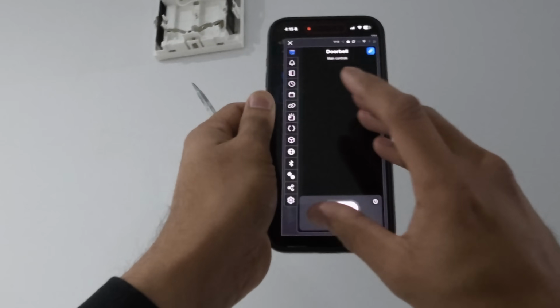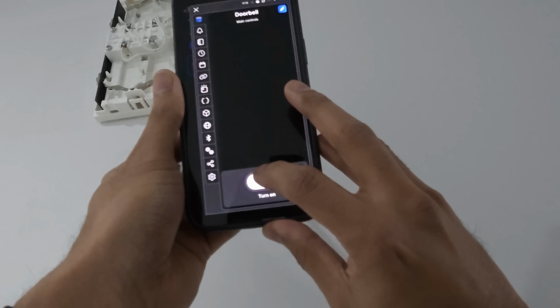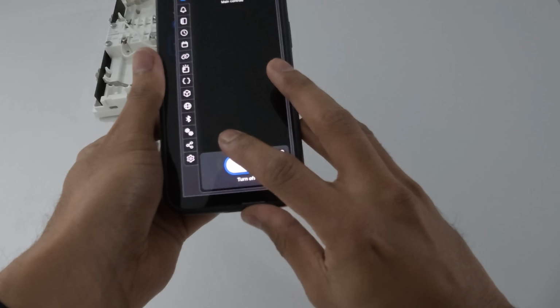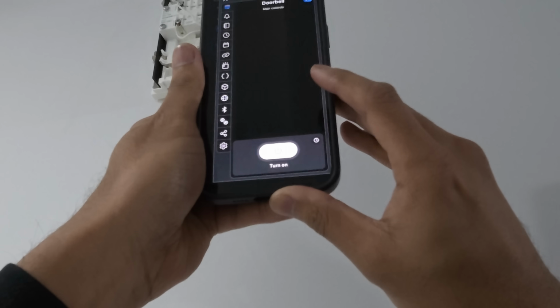If I show you as an example right here, you can see we have the doorbell. There you go. And I'll show you how the magic happens in just a second.